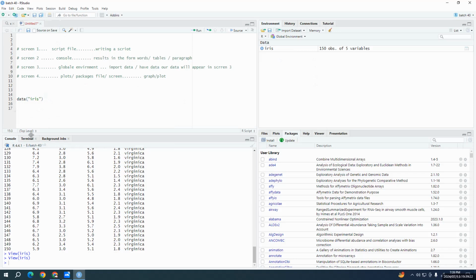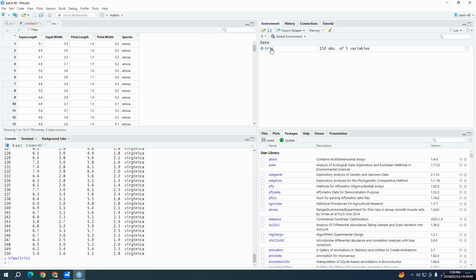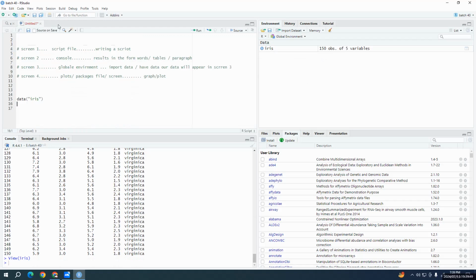Or click within data, and here is a run button. Click on the run button. When you click on the run button, its results in the form of data will appear in screen number 3. When you click on iris in screen number 3, its detail will appear in screen number 1. Here is its detail. Here is a cross button. Click on the cross button, it will disappear. But our main data is in screen number 3.